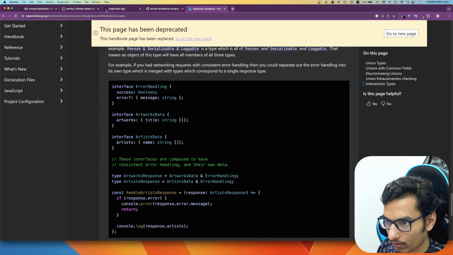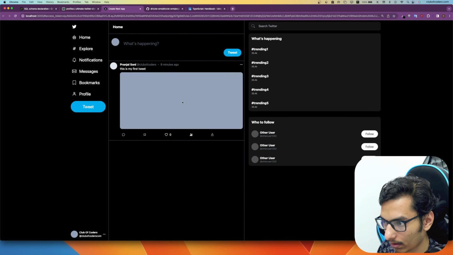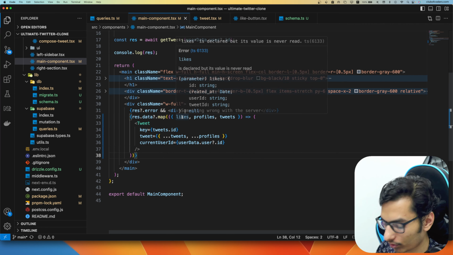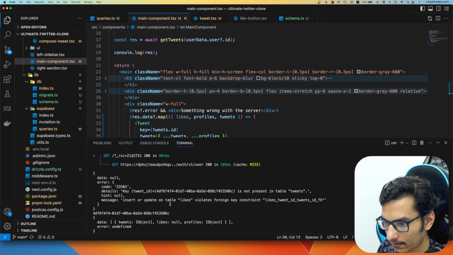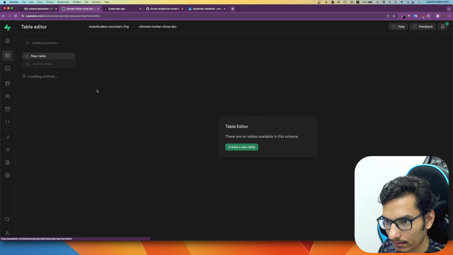So now if we go to our application, you can see this is my first tweet. We are getting everything we need. If you hit refresh, everything is good. Now we want to like this tweet. If we click this button, it will like, but it will not show anything. Here we are getting all the tweets, likes and profiles. If we like this, we get insert or update on likes for tweet ID. Okay, so we are not able to insert into the likes table. Why is that? Let's find out.